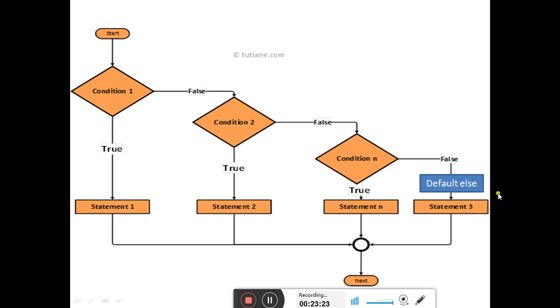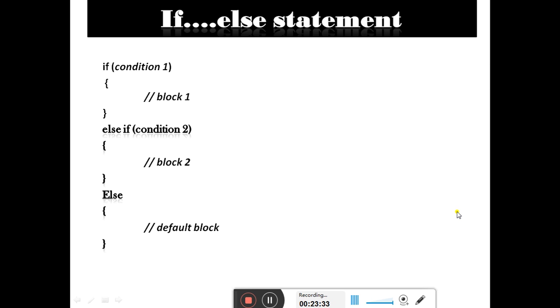Then it will execute the default else statement, and it will display the last statement which is there in the else block. For example, see here the syntax. If condition 1 is true, then it will execute the first block, that is block 1.